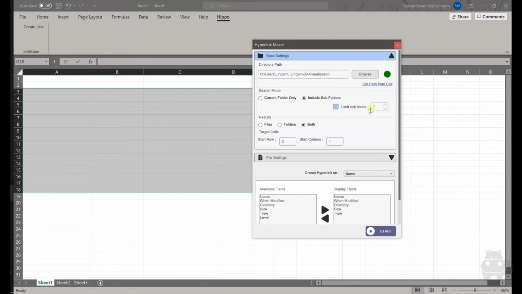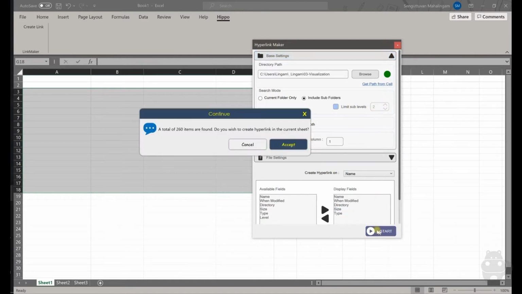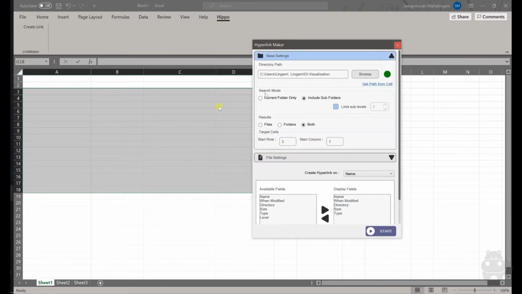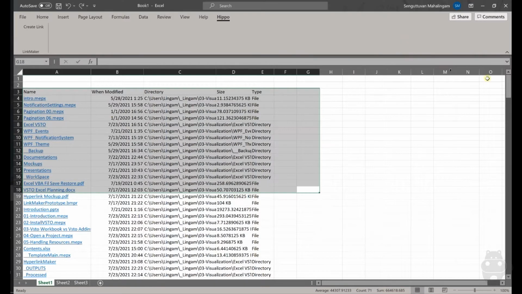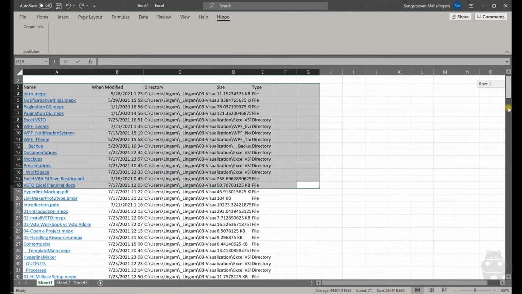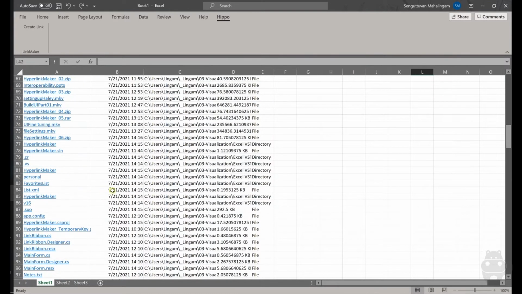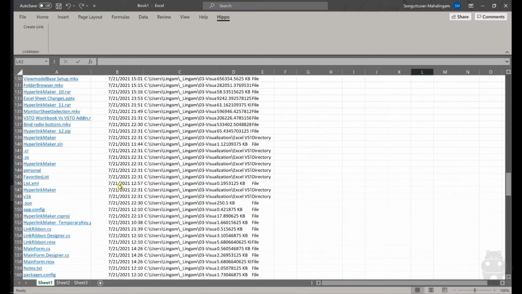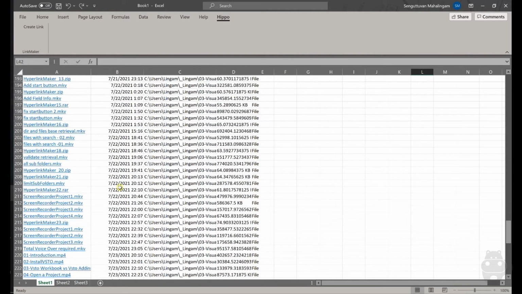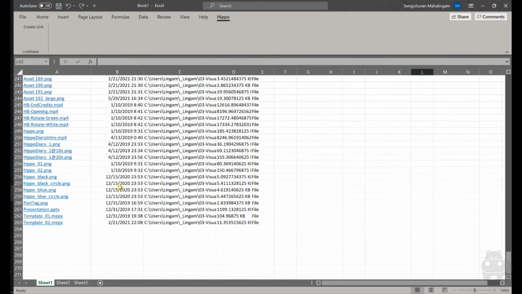If you remove limiting sublevels, then this is disabled, and start. 260 items are present, yes, and then all the 260 items will be generated here. Now you have all the files which are present, including folders, file names, and all the files. Everything is now present, and I can go until down.